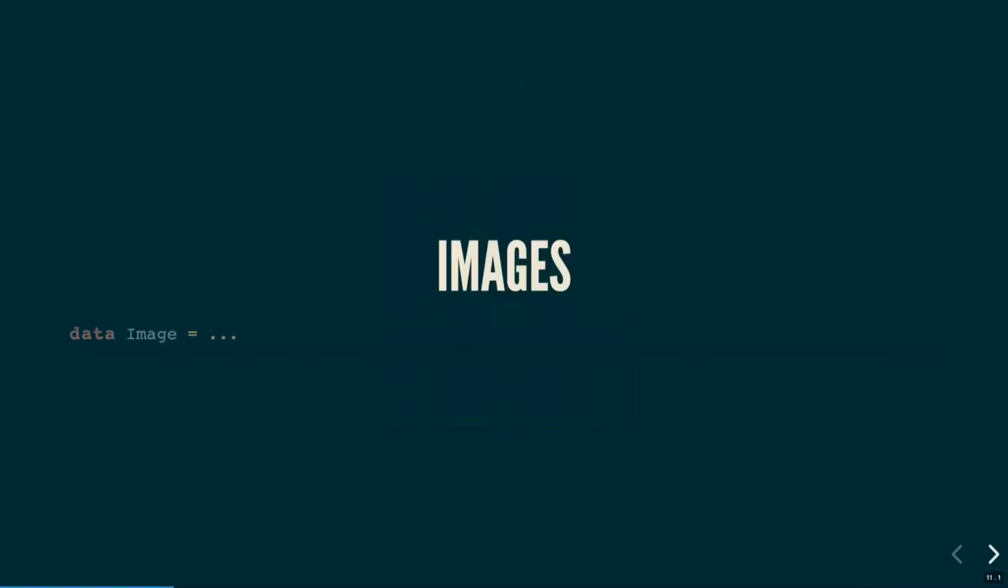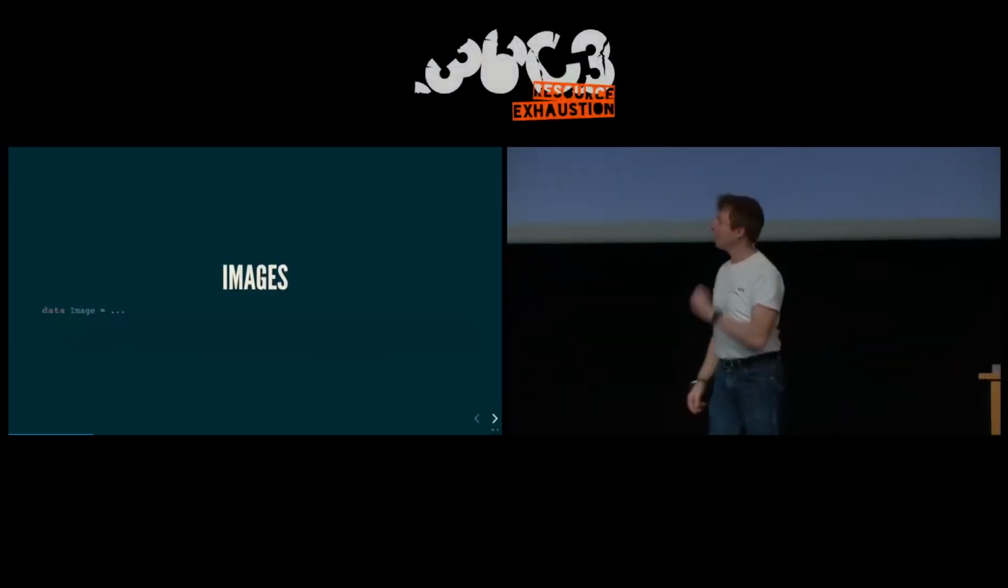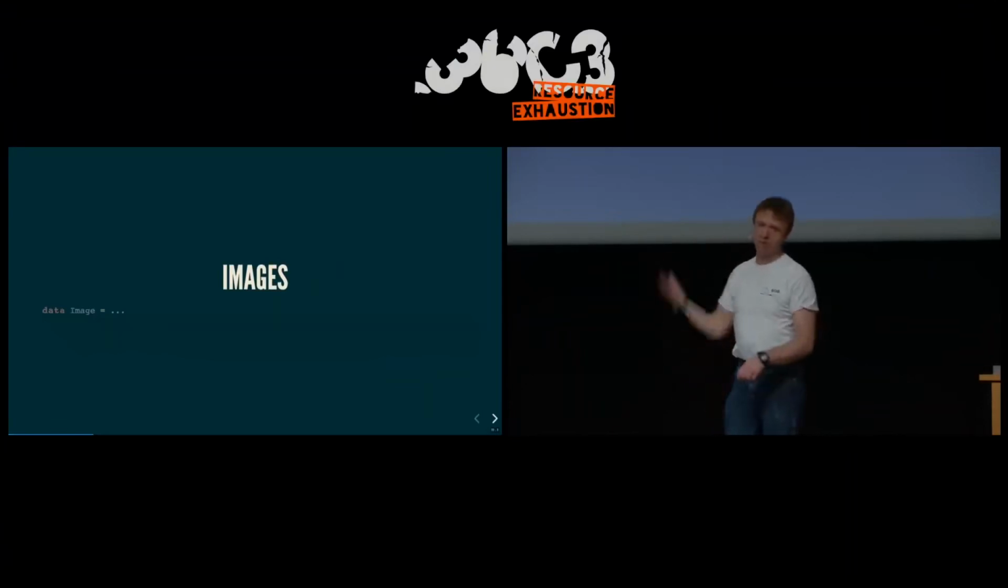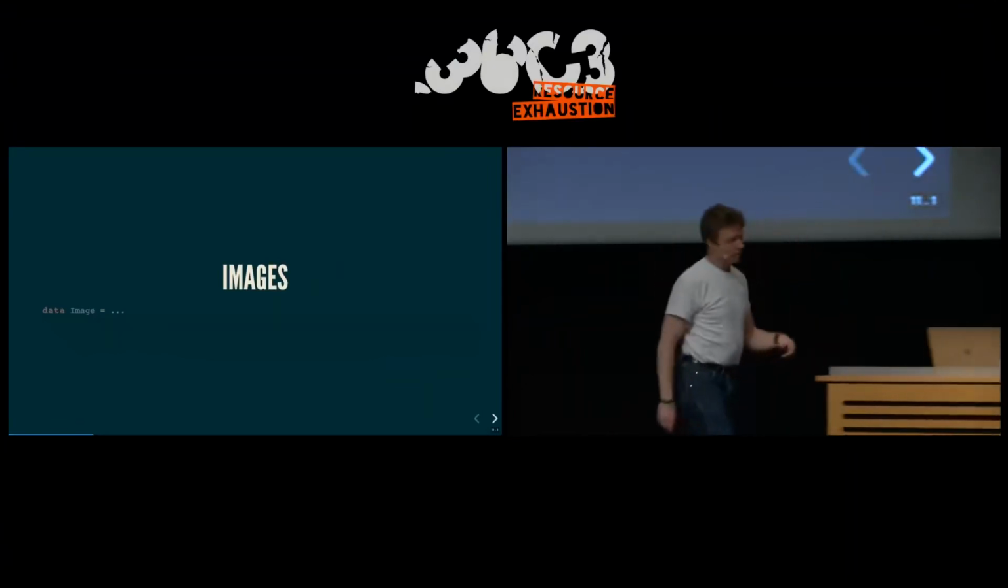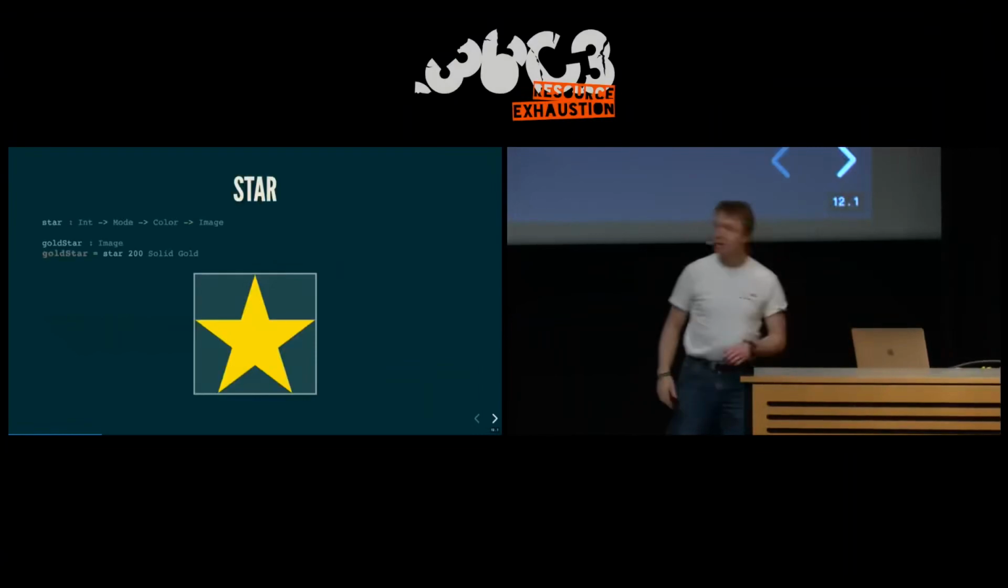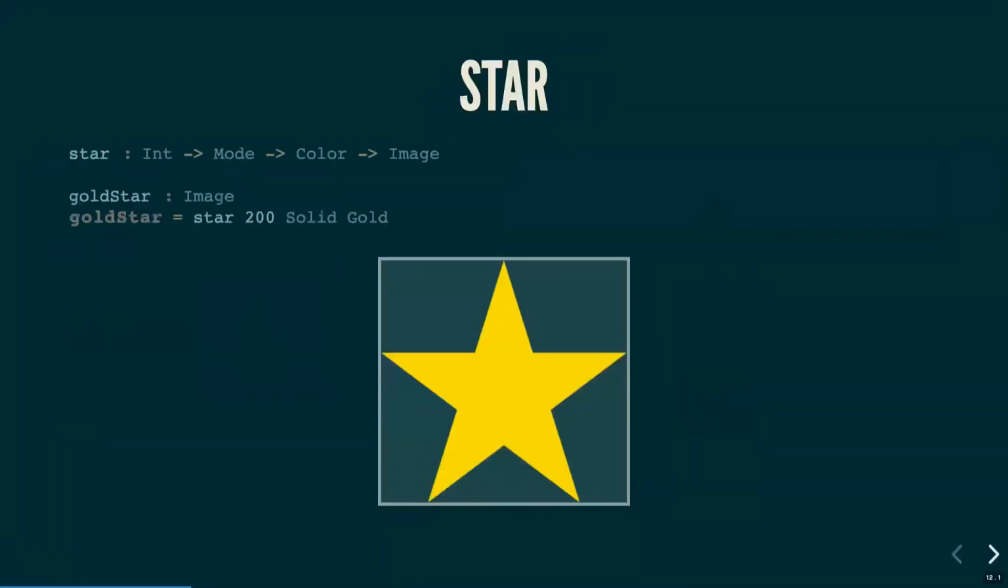And in classic object-oriented programming, when you do graphics, you have a canvas and you might draw pixels on that canvas. It might be square-shaped or circle-shaped pixels. But what we're doing here is we are treating an image as a data type. And the definition is not important. What is important is that there are a couple of functions that construct simple images.